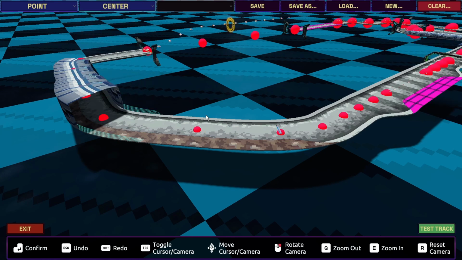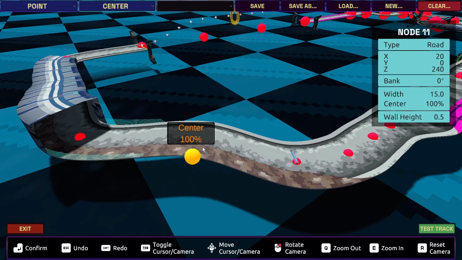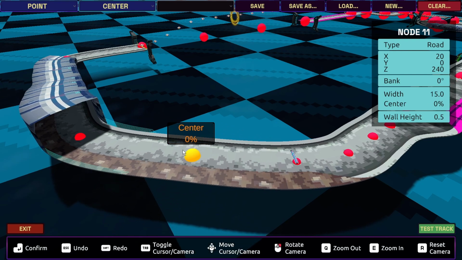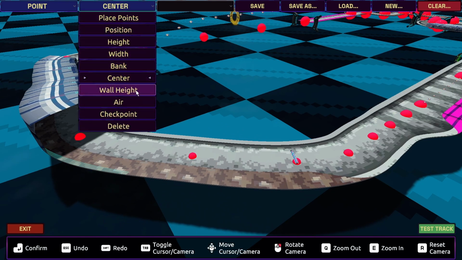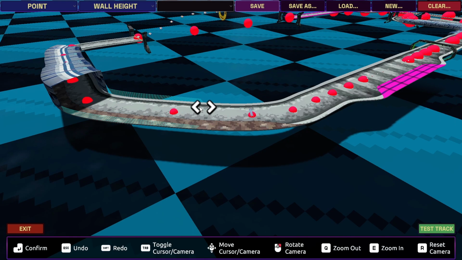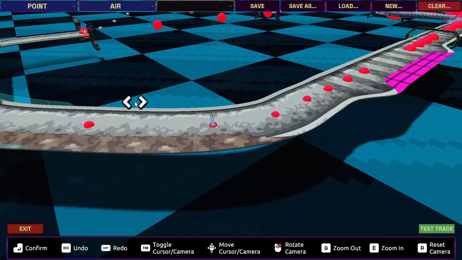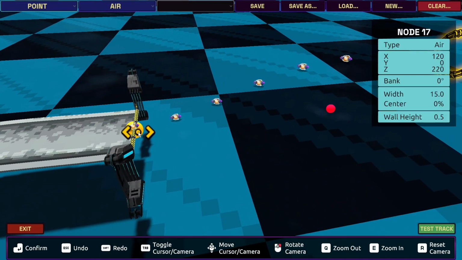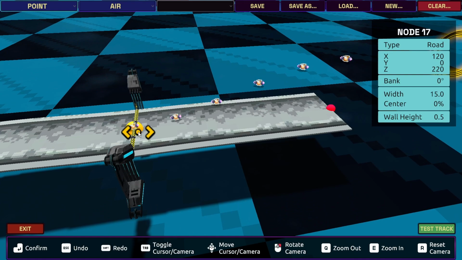But then, of course, you've got your centering, so you can move the track back and forth however you want to do it, and they go by fives. Then you have your wall heights, which will increase the wall height so you don't fly off the track so easily. By default, they are 0.5. Then you have your air, so this is your air stuff.